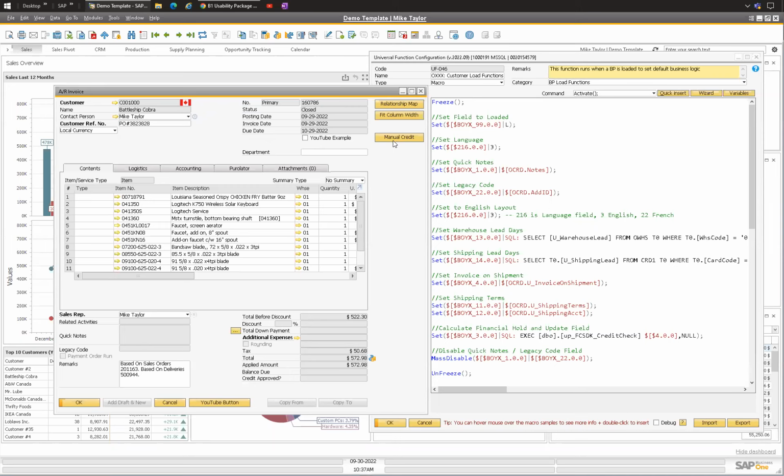Standard way is button. It's user triggered. Second way is automatic. It would be user interface form triggered from some field, and you can trigger it based on multiple fields. You could trigger it based on specific fields. And then the third one would be schedule.